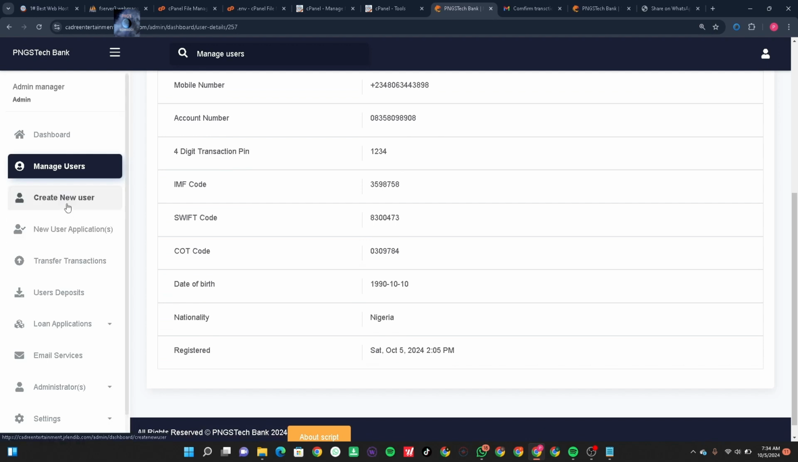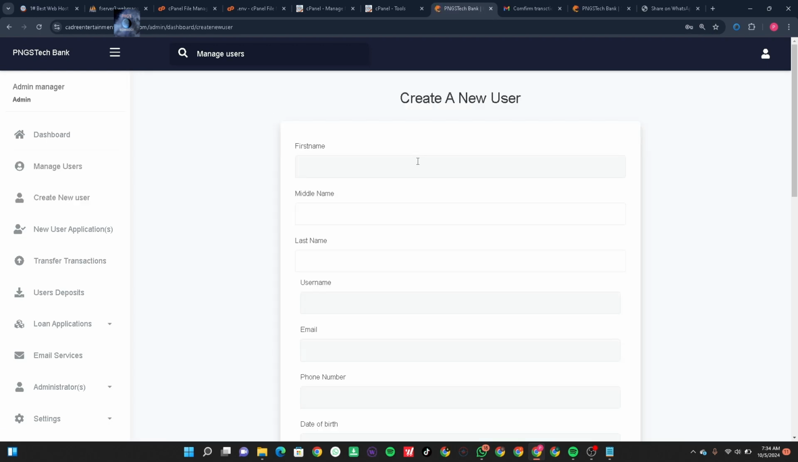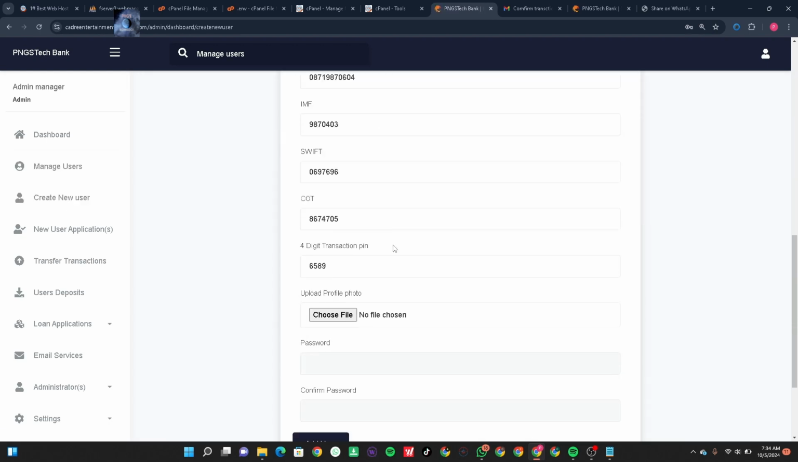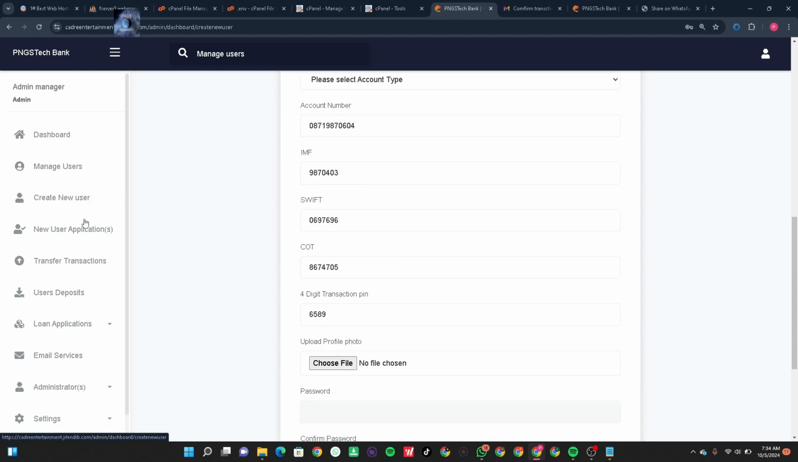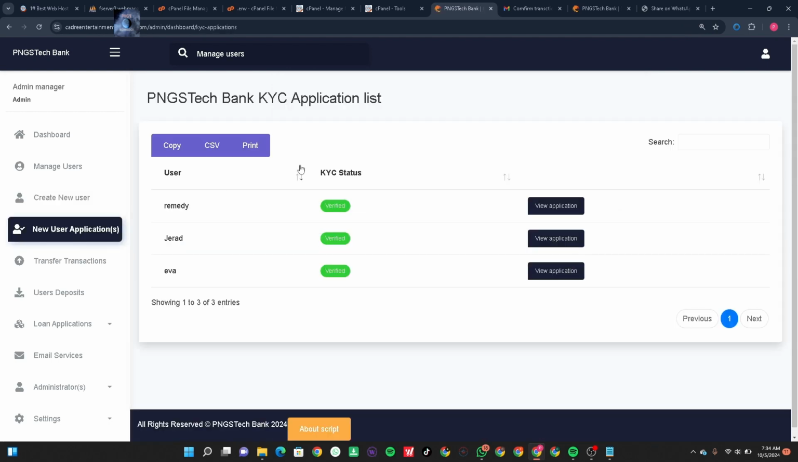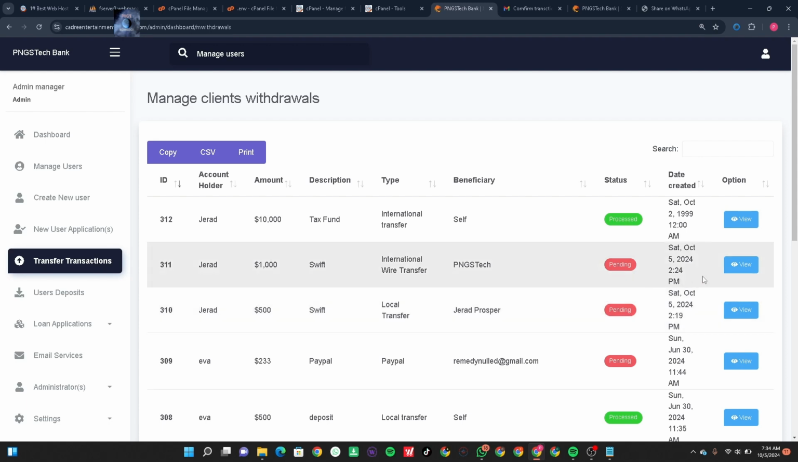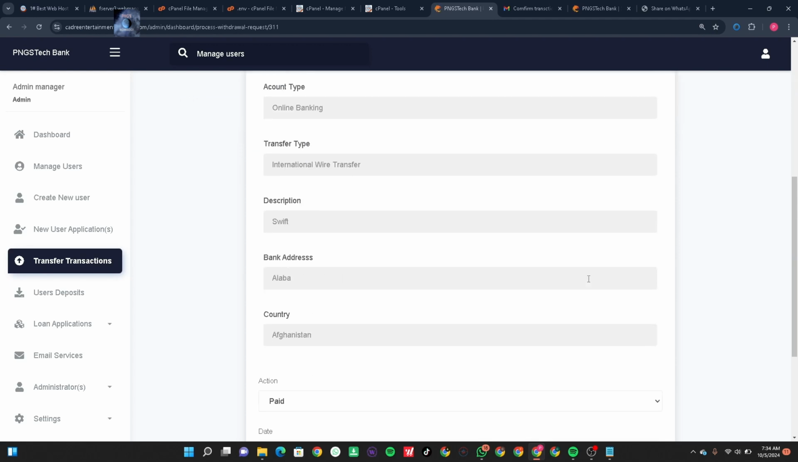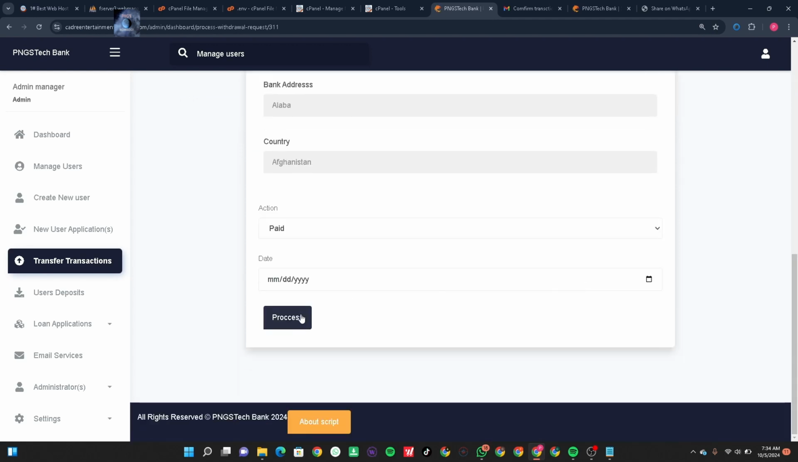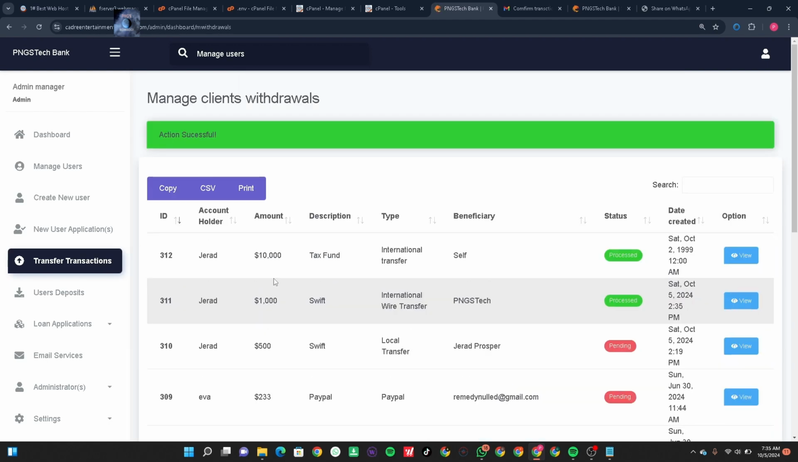This is great. So the admin can actually create a new user. Okay, the admin can create a new user. New user application. You can view, transfer transaction. You can still view. So this is on pending. So I can go ahead and process it. So I can put the date time of which I want it to be processed.